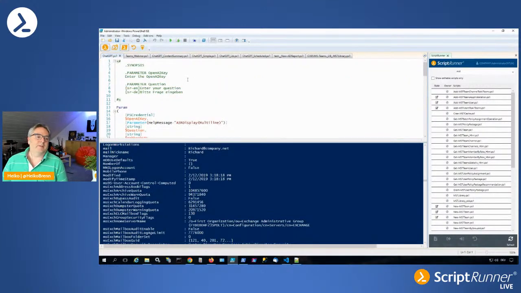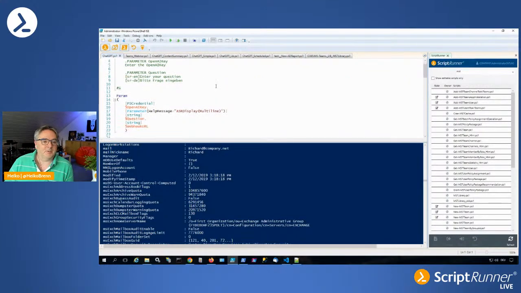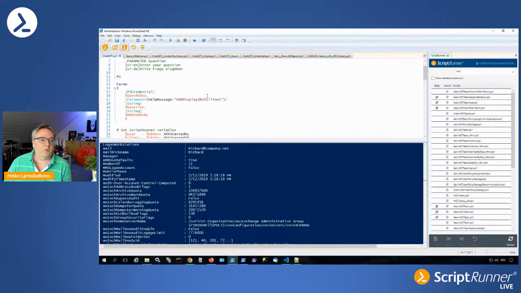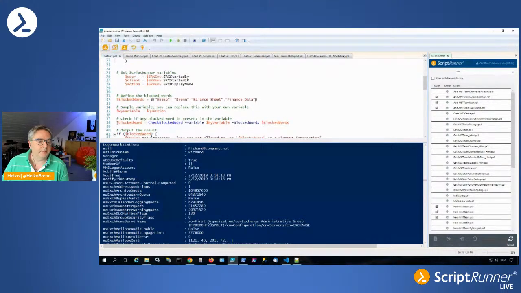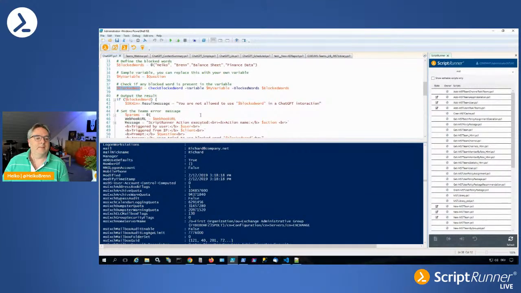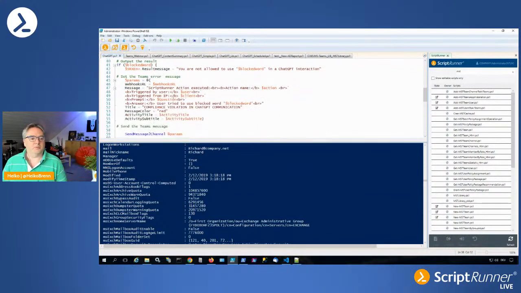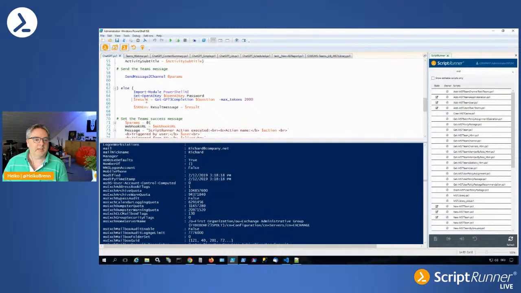So what happened here in the script behind the scene is that, number one, we have the OpenAI key as a credential stored in the background. We have a webhook URL for the communication with the Teams channel in the background. We have a blocked word list here. We're calling a function that I have configured. And then, if everything goes according to plan, we are using this Get-ChatGPT3Completion and get it out there and get the result back. And we have already configured the max token configuration here as well.